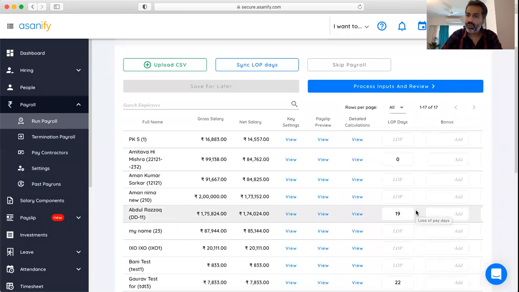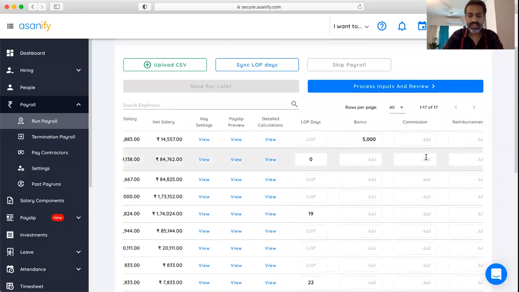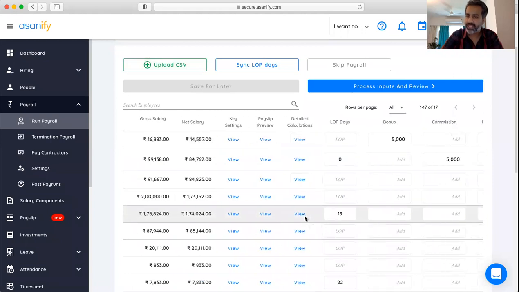Here I can also do any input that I may have over and above their usual salary component. Like, let's say this person has done some stellar job and I want to give them a 5,000 rupee bonus over and above their salary. If somebody else deserves a commission to be paid, I can do that entry. If I want to add some reimbursement outside of their normal salary component, I can do that. If there are a bunch of these things that are present with you in an Excel, you can simply upload the CSV and do this activity for multiple employees as well.